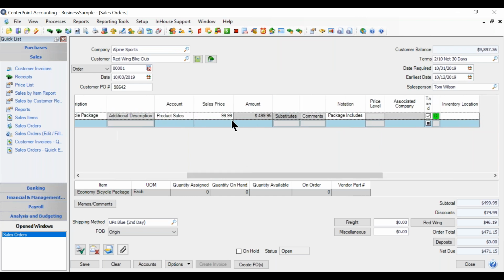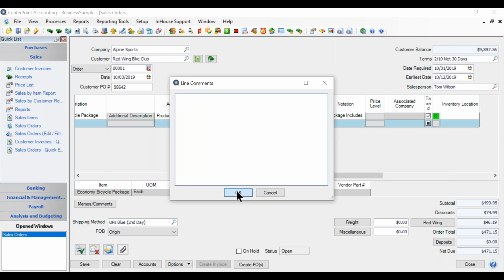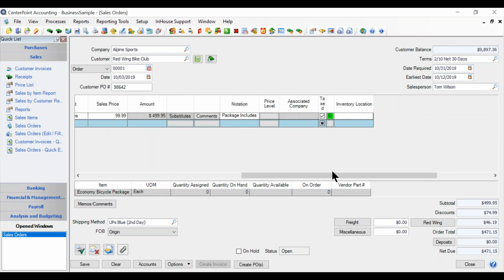I have a place here where I could choose different items that we could substitute it for. If I had the inventory module, I could keep track of different items that we were substituting for this. I happen to not have the inventory module installed right now. I could put in comments on each one of these lines. So there's a place where I could put in any line comments. And I could even change the price level.